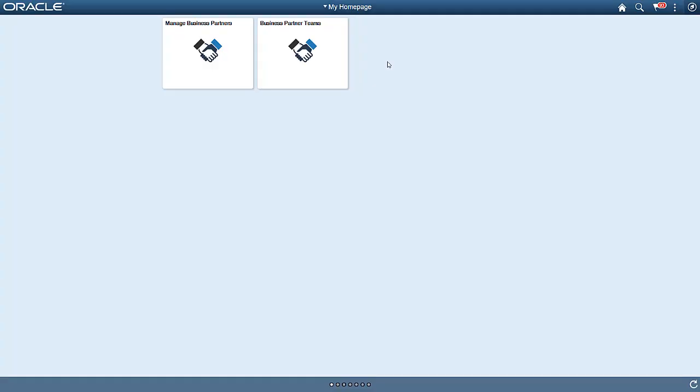HCM Image 31 delivers new tiles for business partners. The Manage Business Partners tile is included in the Workforce Administrator homepage. This navigation collection helps HR administrators easily set up business partner types, define actions that a business partner can perform, and assign business partners to a group of employees within your organization.